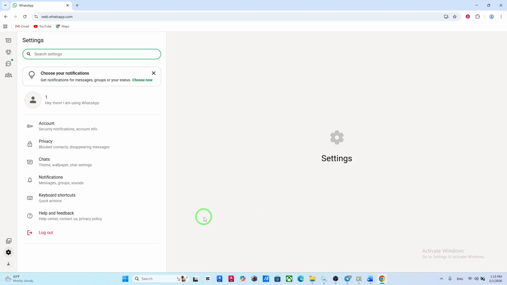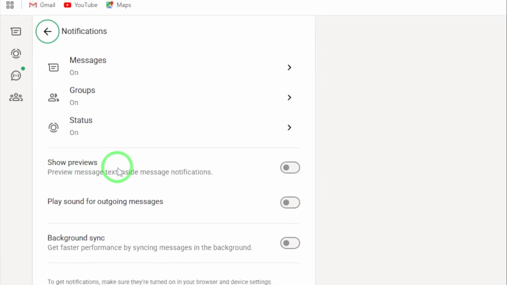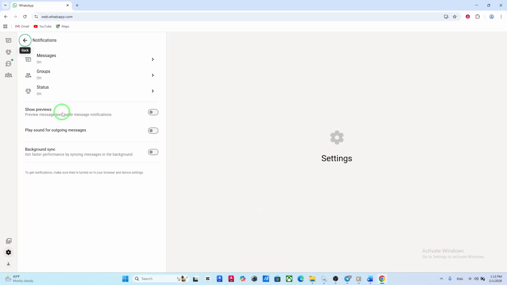Next, you'll be taken to the settings menu. From here, click on notifications. This section controls all the alerts you get on your PC, including sound notifications, banner pop-ups, and of course, message previews. Inside the notification settings, find the option that says Show Previews.